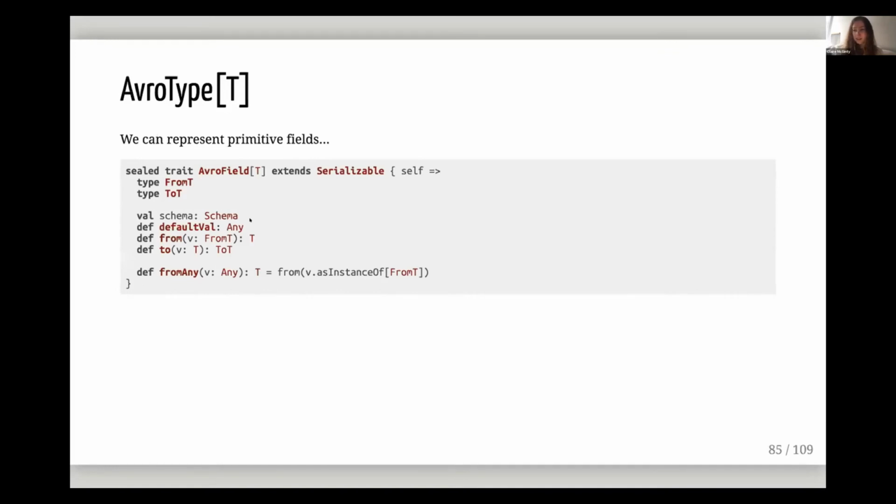So back to our Avro type converter, we have this basic trait, Avro field, that can be used to represent any Avro type, whether it's a record or a primitive field. You can see that it has a schema, a default value, and these from and to converters. The reason that we had to add this from any method at the bottom is because, as you saw on the previous slide, the get method of generic record returns an object. And we know what the underlying class is going to be, so we do have to cast it, which is unfortunate, but it's Avro.